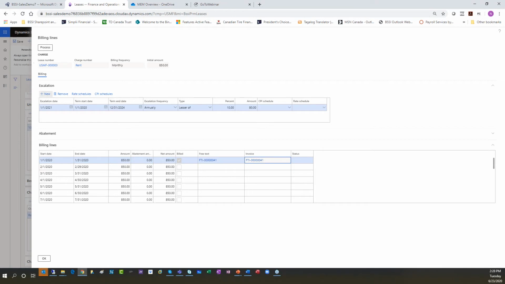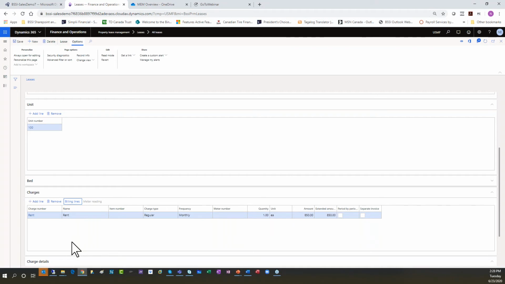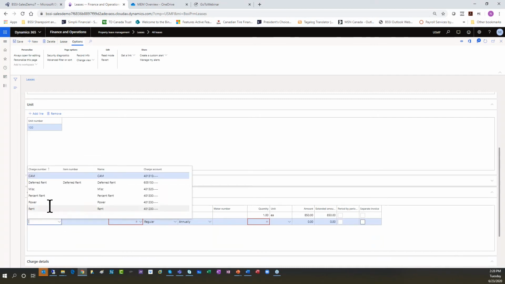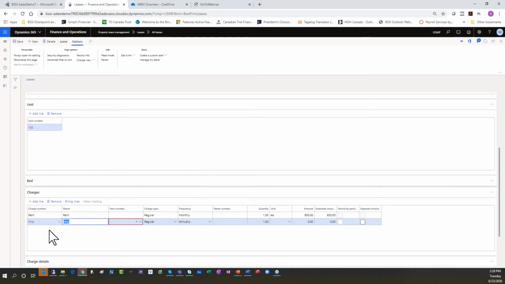If we needed to change something, we could add more charges here. We could come back into the lease. We could add another charge. You know, maybe you have to charge them for a one-time charge to change the keys, something like that. That's simple to do. We can simply come in and say, you know, we want to add a line. We're going to add the charge. Let's say it's a miscellaneous charge. It's not tied to an item, so I don't need that. I'm going to charge this. It's going to be a one-time to change the keys. I'm going to do an each on here.